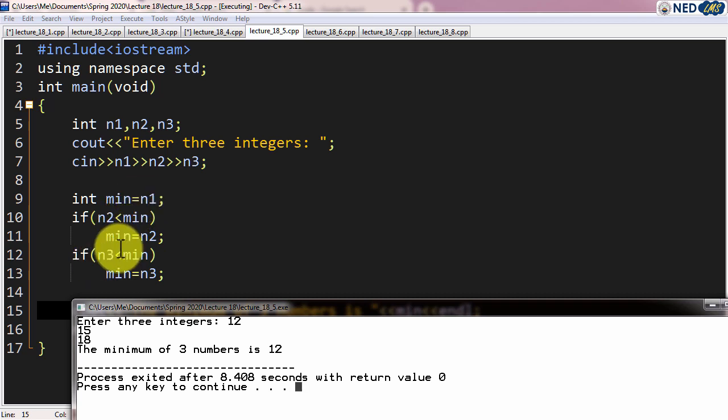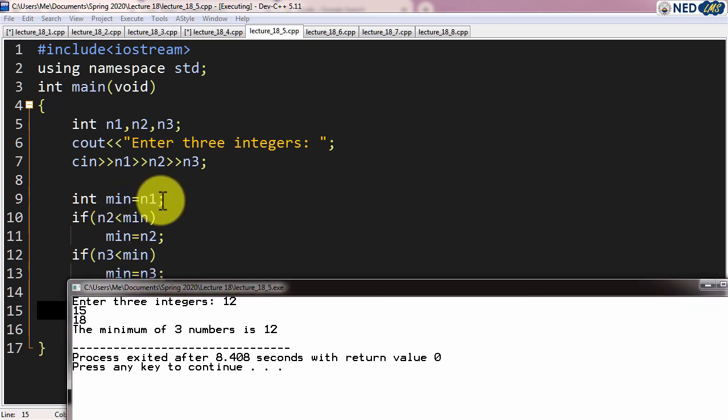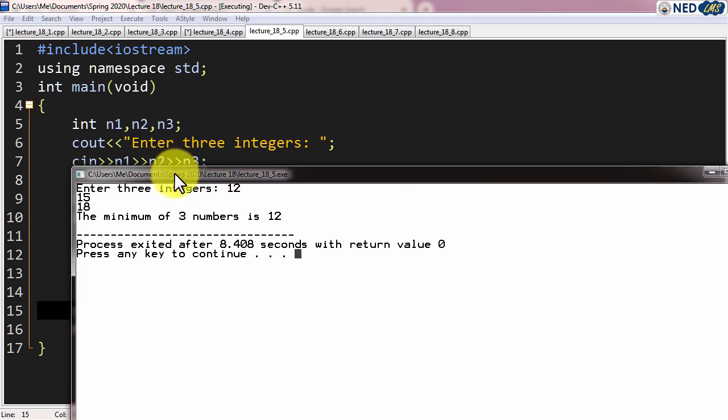For n3, minimum still contains n1 because this condition did not run. n3 is 18. Is 18 less than minimum? Minimum contained 12. So 18 less than 12 did not run. So this statement did not run. Therefore, the earlier value remained valid and was not overwritten, and the minimum of three numbers is 12.